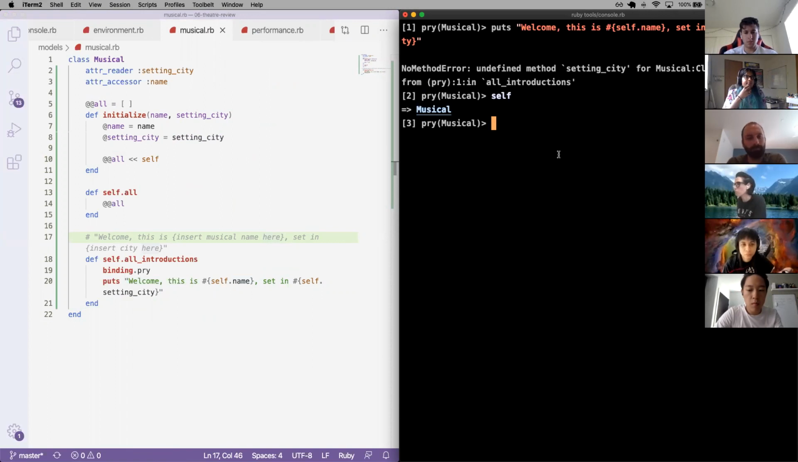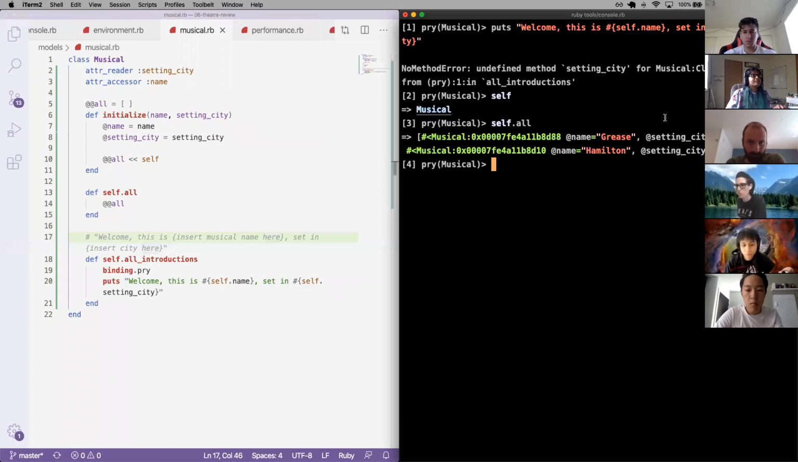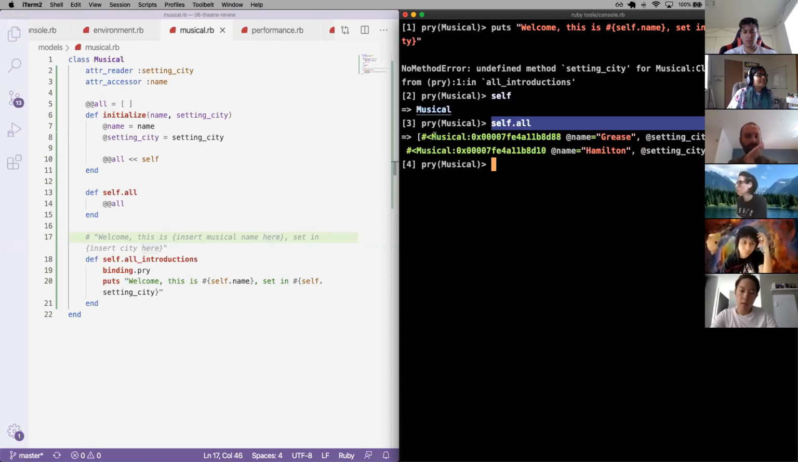The @@all, yeah. You can say self.all or Musical.all, whichever you feel most comfortable with. However you do it, you're going to talk to the all method to get access to all of the musicals, and always pay attention to the data types that you're using inside of your project. @@all is an array, so you need to go into the array and pick out the name and setting city and display that onto the screen. I'll pause for questions.